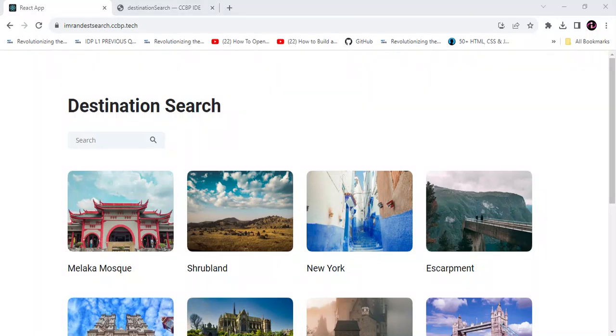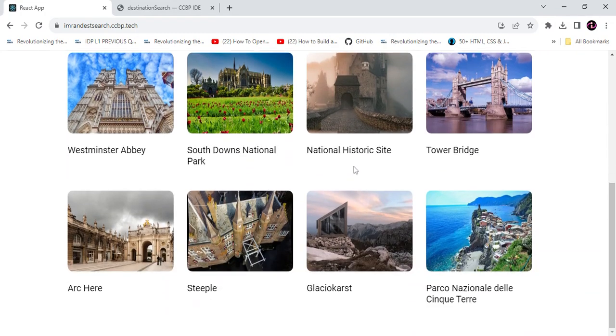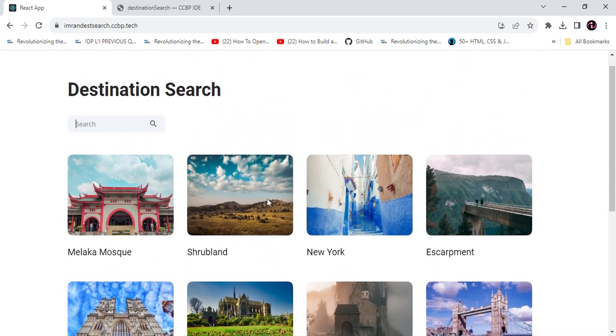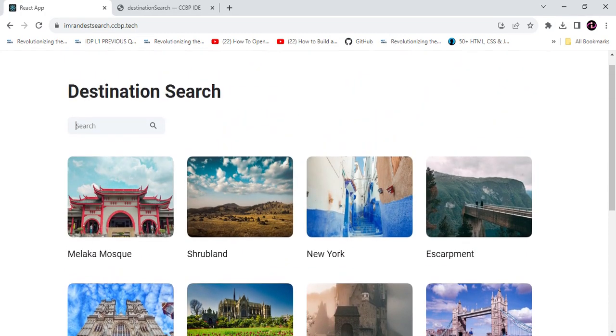Today I am going to explain the destination search app, which is built by using React JS. Coming to the user interface, let's understand what is going on. Here we have one heading and a search input, and a list of items available here with an image and respective names.